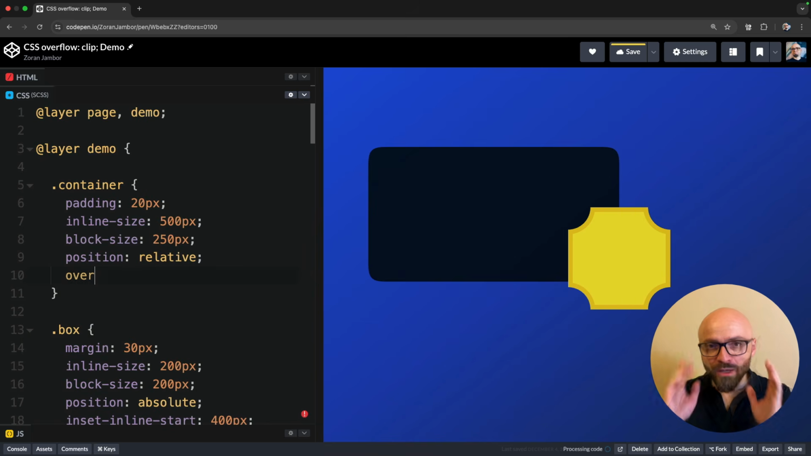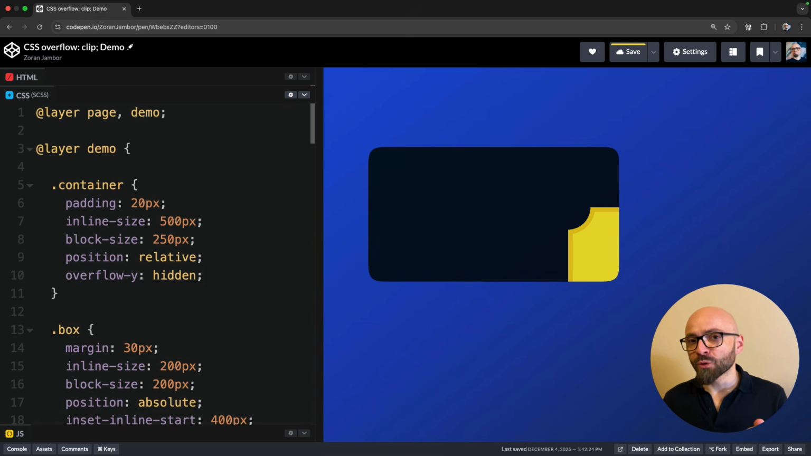Actually, that's not the case at all. I will set overflow-y to hidden. Even though we've hidden overflow just on the y-axis, x is cut as well. The same thing happens for the overflow-x. That's precisely what the scroll box that I mentioned means.